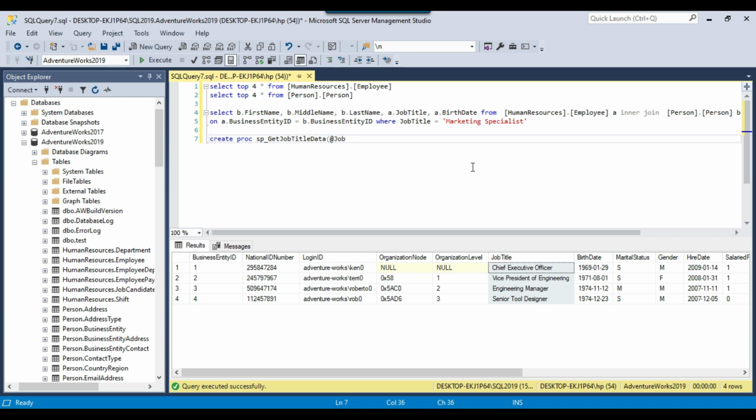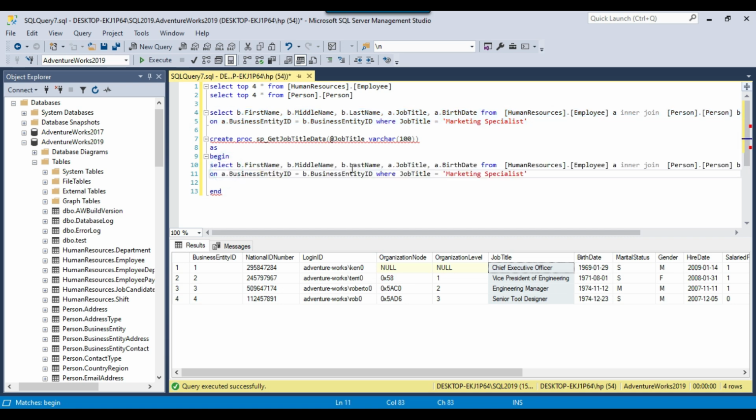So I can write @JobTitle here and its data type, maybe VARCHAR(100), in brackets. Then for the stored procedure, AS, I need to write BEGIN and END. In between the BEGIN and END I need to write my code here. So I can just copy this query from here and paste it here.